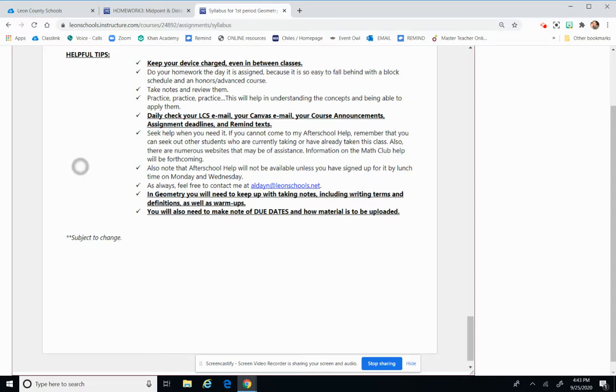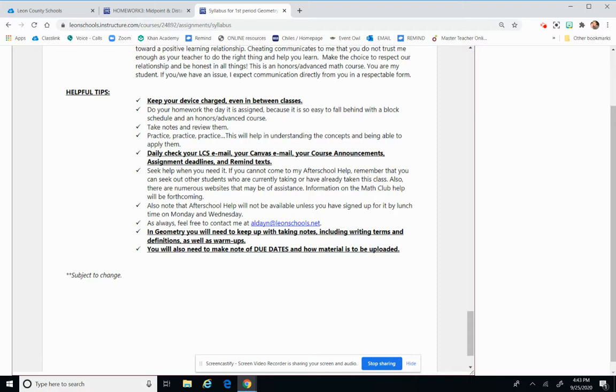There are some helpful tips that I listed right here that would help your student in the transition in geometry because it really uses a different side of your brain. So the first 4 weeks is really getting to know what geometry is all about.